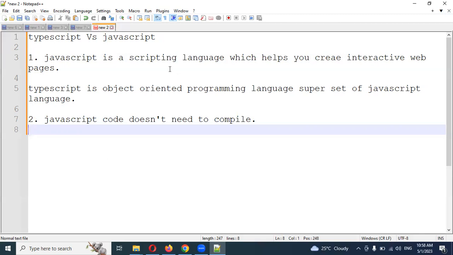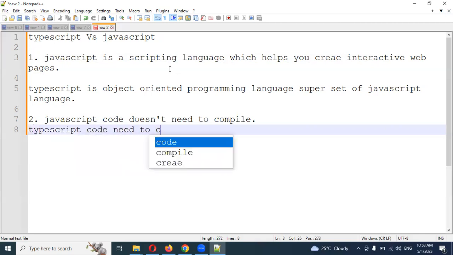Okay, but TypeScript code needs to be compiled. Without compiling, you can't run TypeScript, because once you compile TypeScript code, it converts it into a JavaScript file. By using the JavaScript file, we can run it on the web. Then we can identify any issues. But it is required to compile the file.